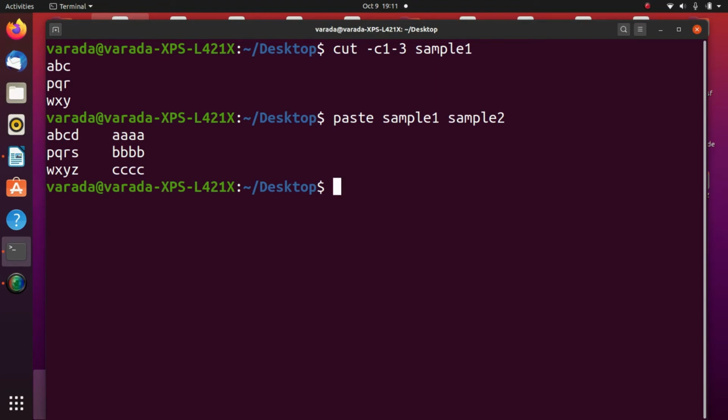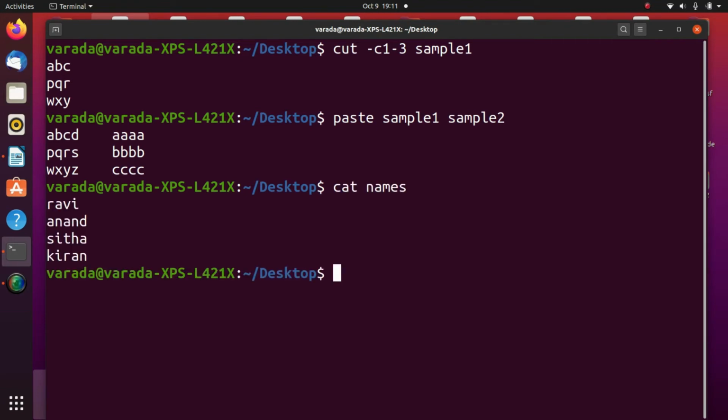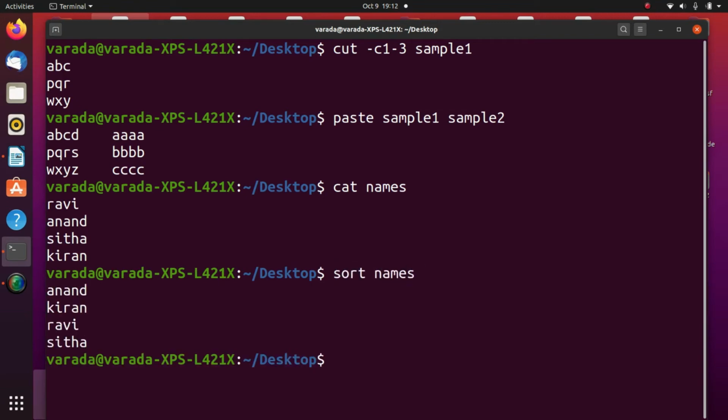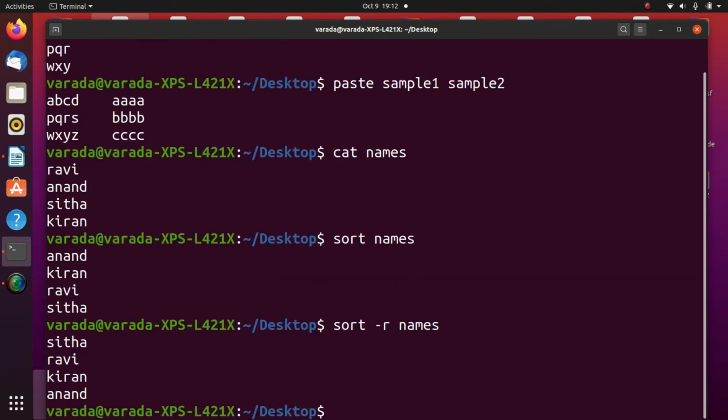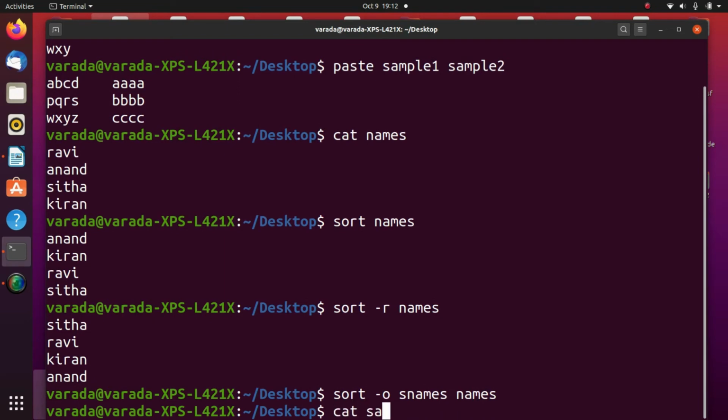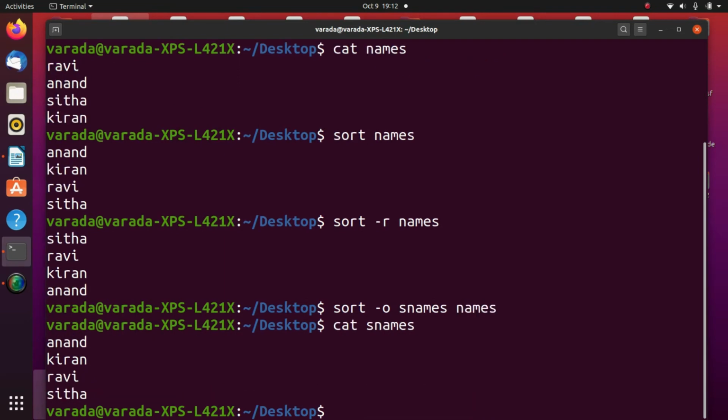And similarly we can see the sort command. cat names. Yes, these are the names available in the names file. Now I can sort names. It displays them in sorted order. Now I can use sort -r names for reverse. And similarly sort -o sname names. Now these names are stored in sname. If you see cat sname, it displays the content of sname.